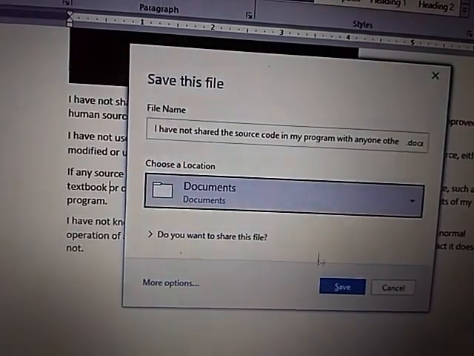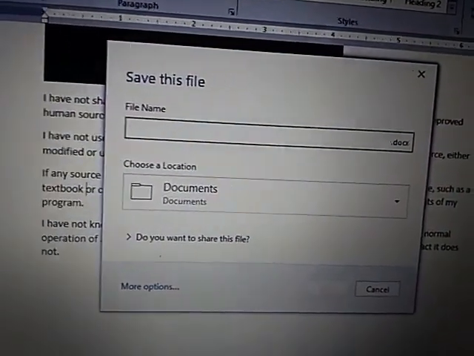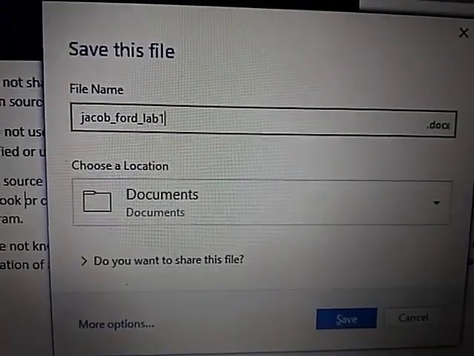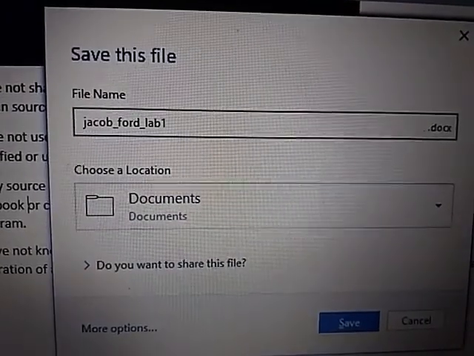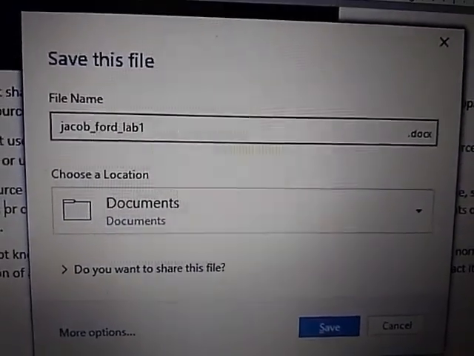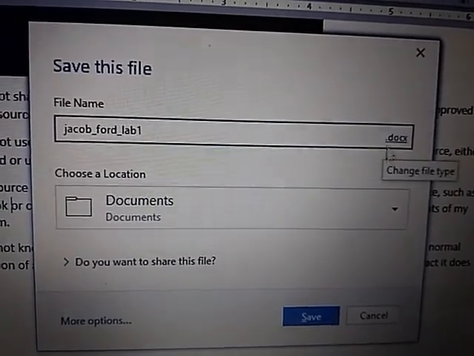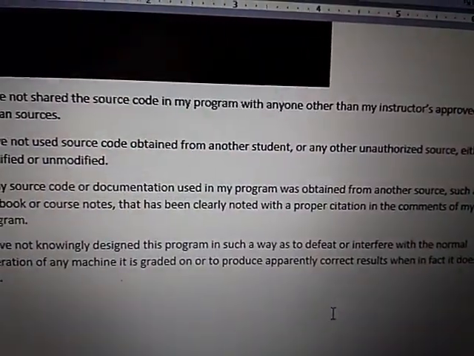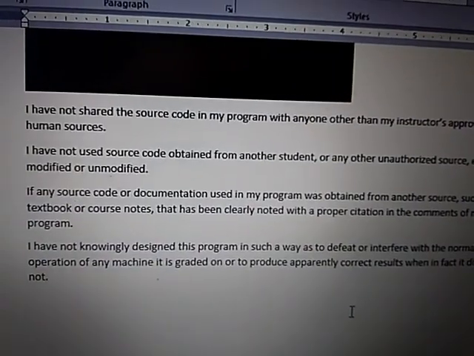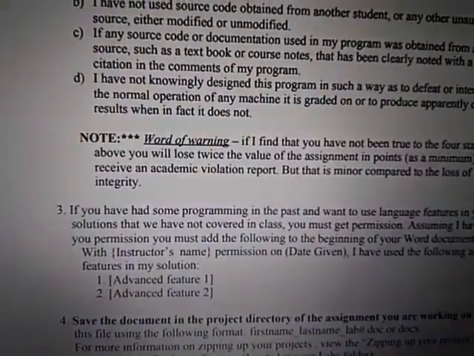And we're going to call it. Alright, so here is the title of the document. Jacob Ford Lab 1, not capitalized. Of course, .doc. Press save. And it should be somewhere in documents. We can close out of this.